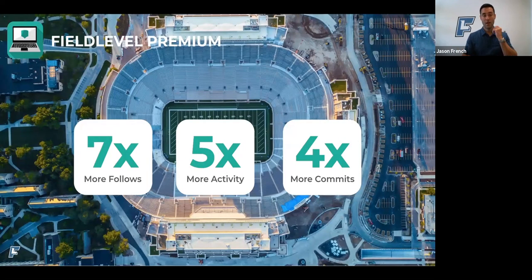Some quick stats. This is generic over our entire network, or all of our sports. You are going to generate 7 times more follows, right? Meaning you're going to have 7 times more coaches following your account using the premium plan than you would with free. You're going to get 5 times more activity, so profile views, video views, just 5 times more activity on your page. And that gets a lot more coaches in and looking at you and giving you more opportunities to be recruited.